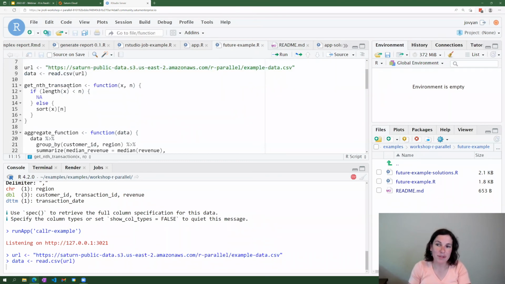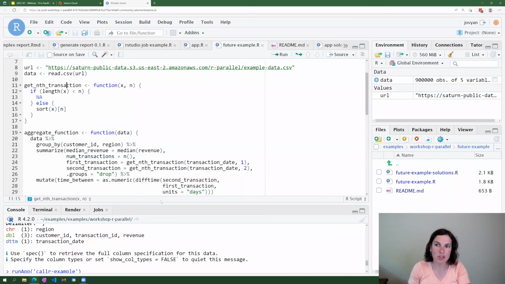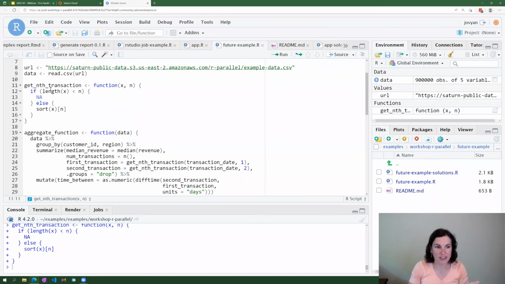In particular, the thing I wanted to compute was the time between the first and second. This is a data frame of transaction data. So it's customer historic transaction data. What I want to compute is the time for each customer between their first and second transaction, which means in dplyr, I need to group by each customer. I need to get the customer's first transaction date, second transaction date, and then find the amount of time between the two. So I have this function, get nth transaction, to get the first and second transaction.